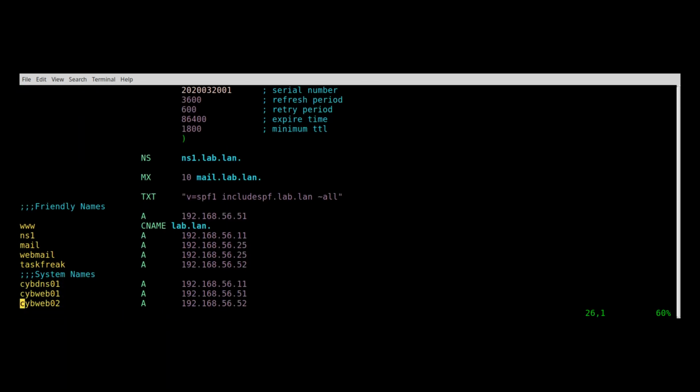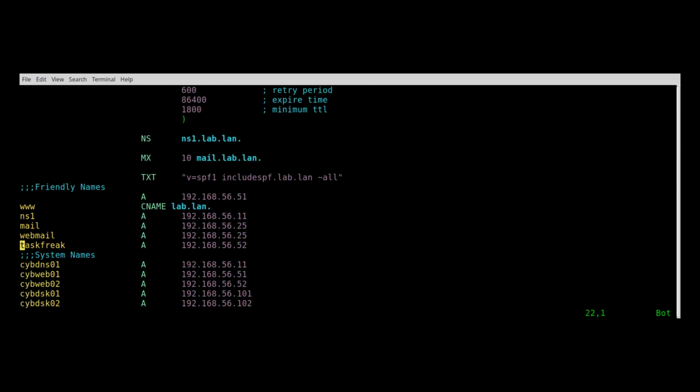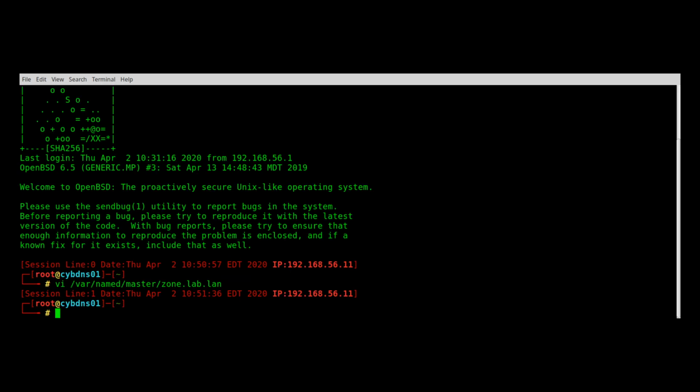Inside of the zone, we're going to set up a name for our WordPress. So we're going to press O for open and type WordPress, tab, A, tab, and then we can just pop in the 192.168.56.51. Once that's there, we can close this. We can escape, :wq, and press enter.